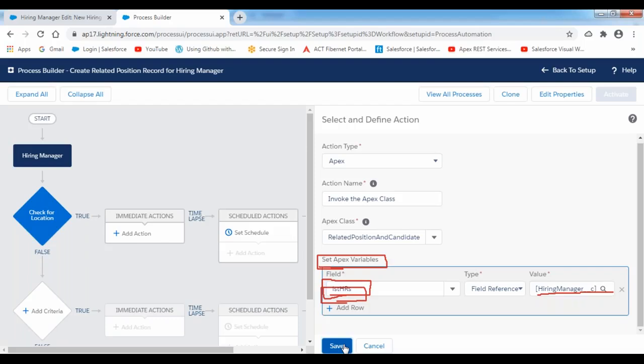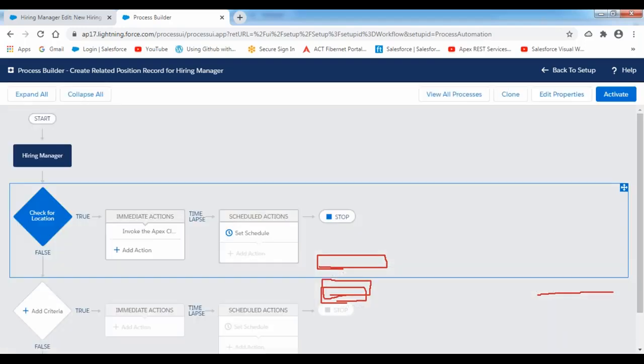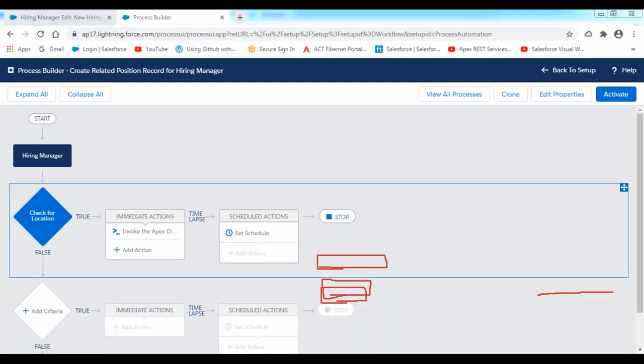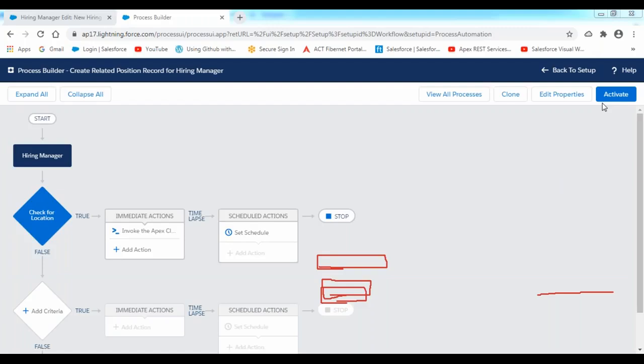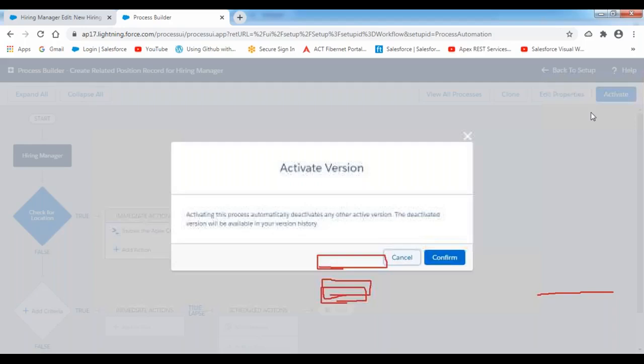Now my process will be created right now. As soon as you click on that save button, the process will be saved successfully. Once the process has been saved successfully, we can activate that process. That's it. Now click on activate the process. Click on the activate button, then click on the confirm button, then the process will be in active status here.